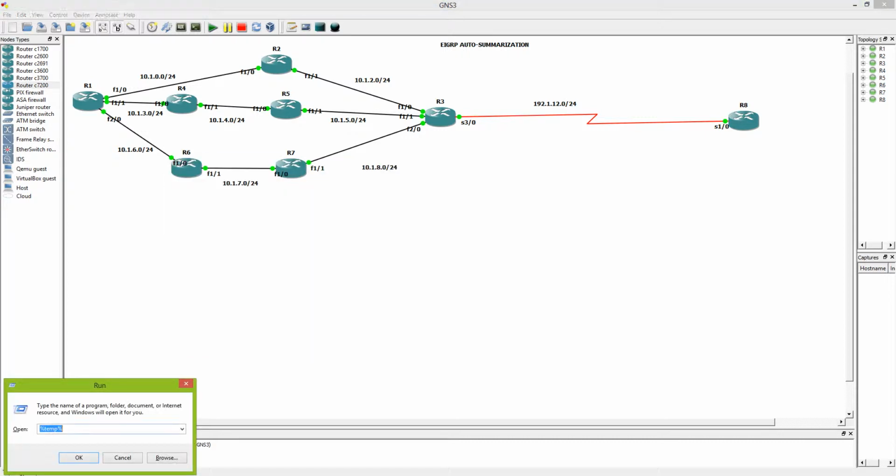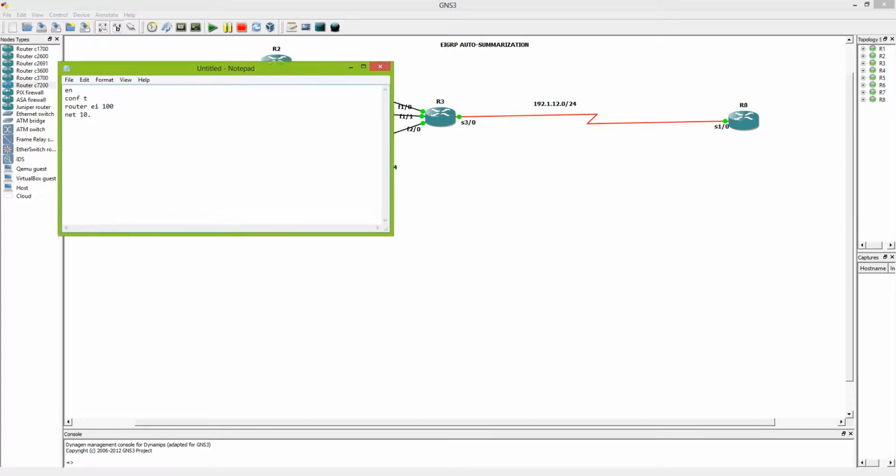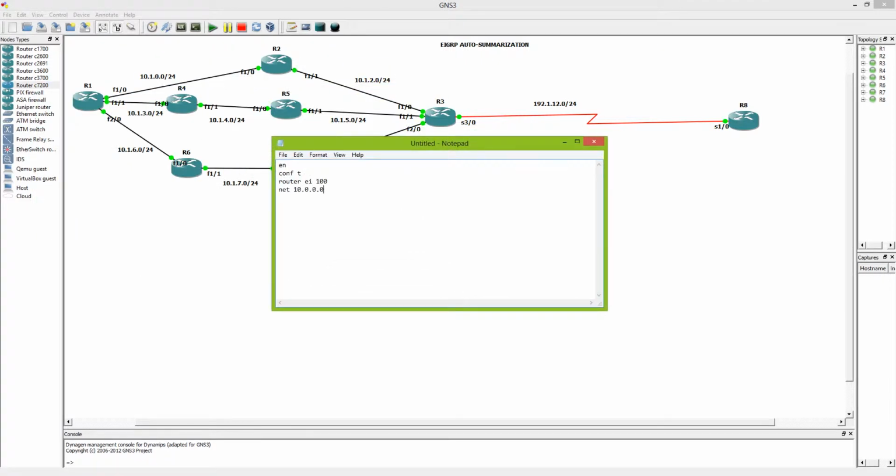You can also do it like this. I'm going to use router EIGRP 100. I'm not going to give no auto-summary. I'm going to give network 10.0.0.0, that is, I'm going to enable it like this. If you give it like this, it will enable it for the entire 10 network. So whatever interface you have which belongs to this 10 subnet will be enabled. So I'm going to use this command on all the devices.